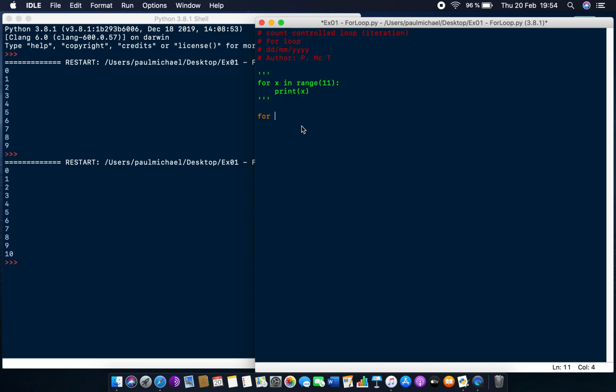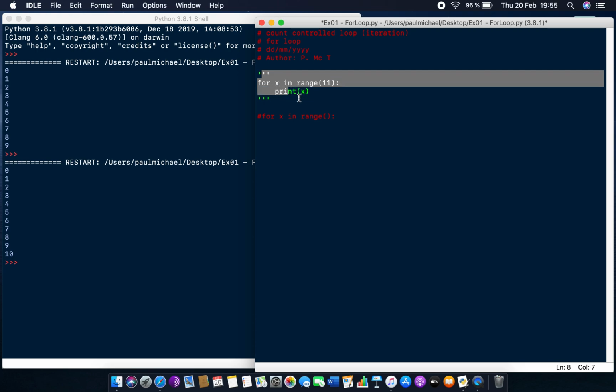So if I was doing for x in range here, this time I will do something else, but you can imagine that I could turn one line of code off by just doing the hash symbol, which is basically turning it into a comment. Well, this is a comment as well, but it's a multi-line comment, and it's really useful.